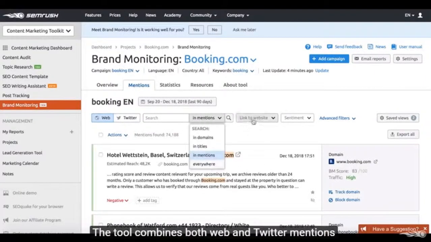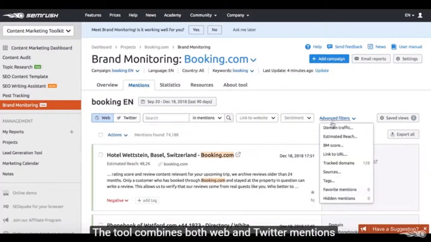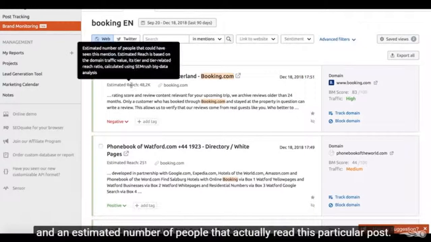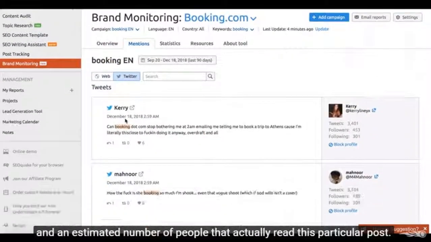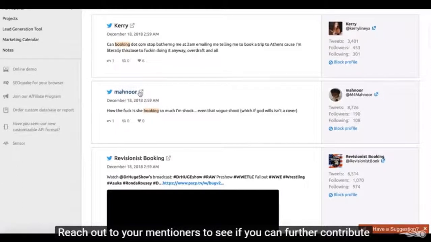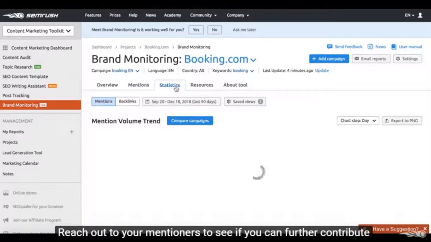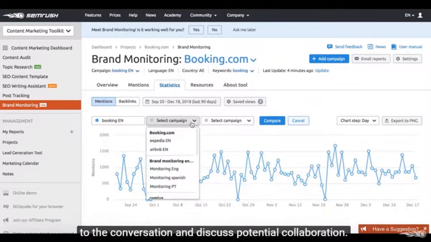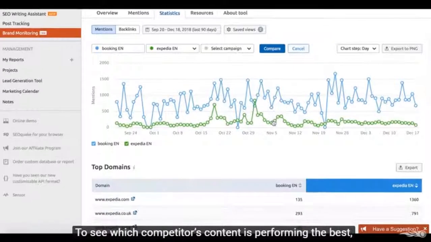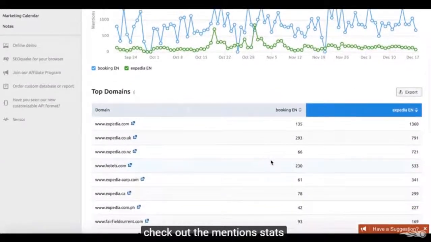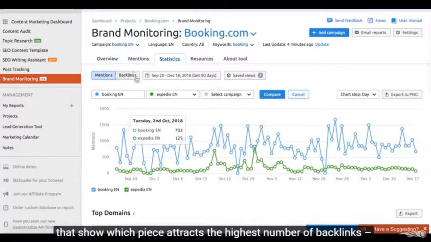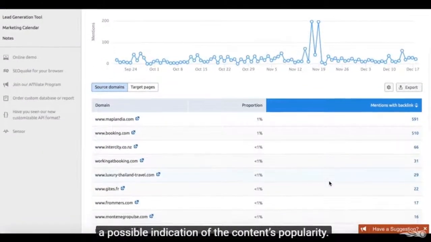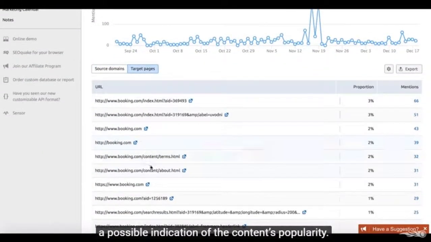The tool combines both web and Twitter mentions and allows you to filter them by overall traffic and an estimated number of people that actually read this particular post. Reach out to your mentioners to see if you can further contribute to the conversation and discuss potential collaboration. To see which competitor's content is performing the best, check out the mention stats that show which piece attracts the highest number of backlinks, which is a possible indication of the content's popularity.